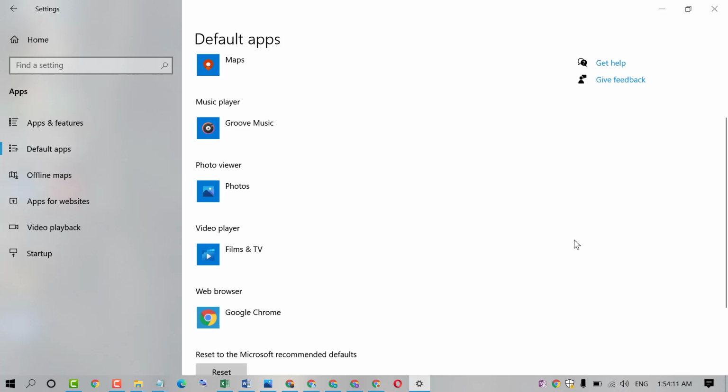So that's it friends. By this quick method we can change default media player in Windows 10 PC.